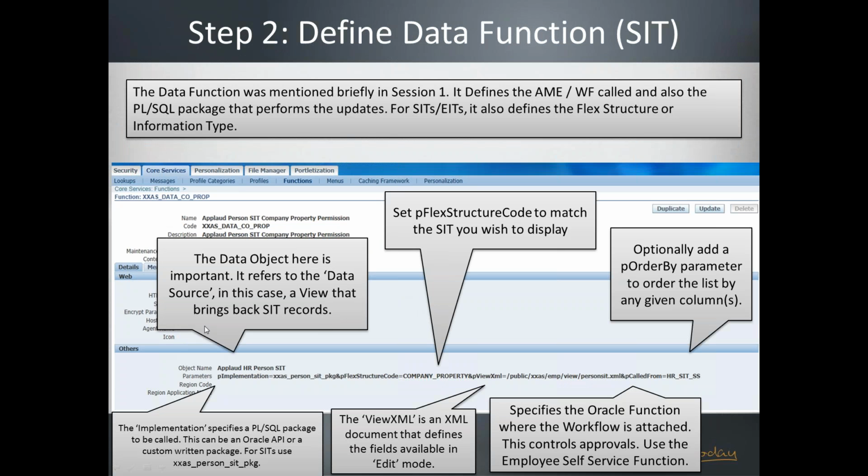Now, final thing, the data object here. Notice it doesn't say Applaud HR assignment, it says Applaud HR person SIT. Very, very important. This object here on this function specifies the database table or view that provides the data to the screen.